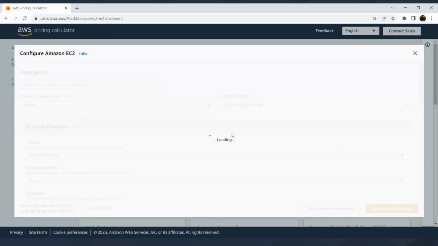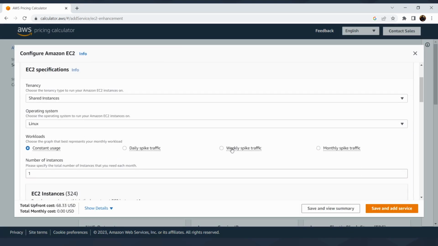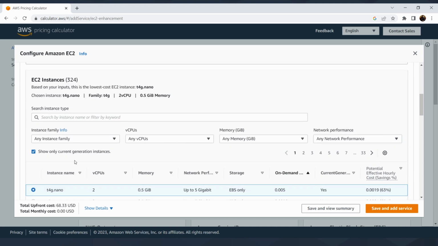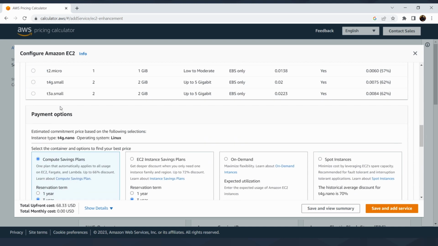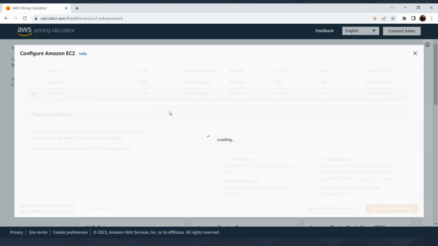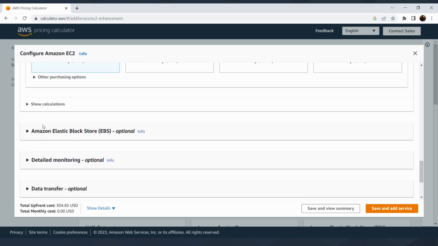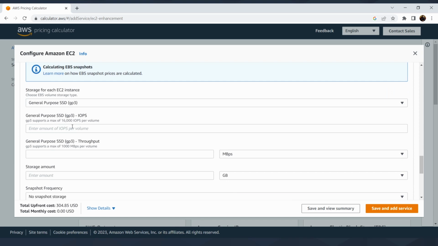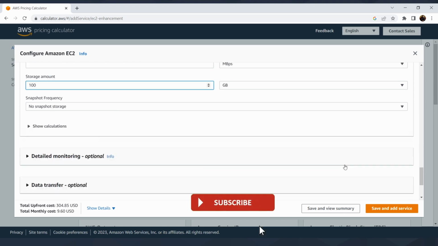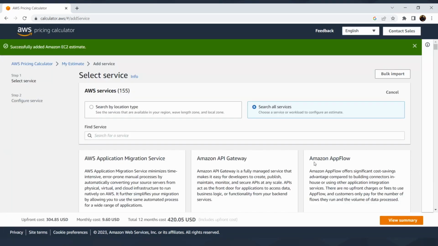I will say, okay, I want to use EC2, with constant usage of some services. I'm interested in T3a small. I want to have on demand or something like three years upfront. That's also good. Then I can add some block storage. I will say general purpose, okay. And the storage amount, like 100 gigabytes, for example, and add the service. And then I will see how much it will cost.